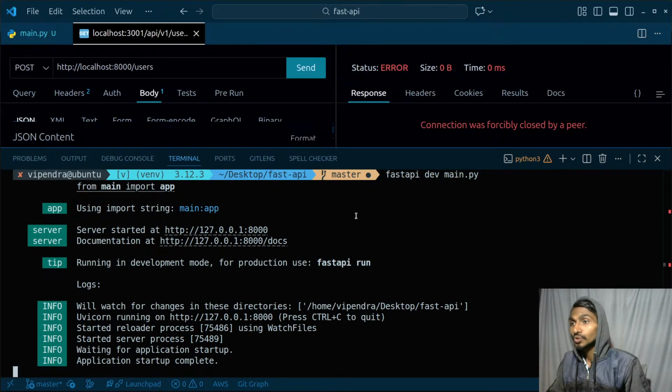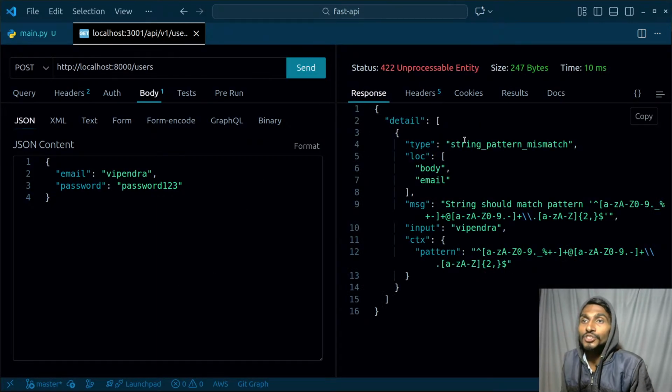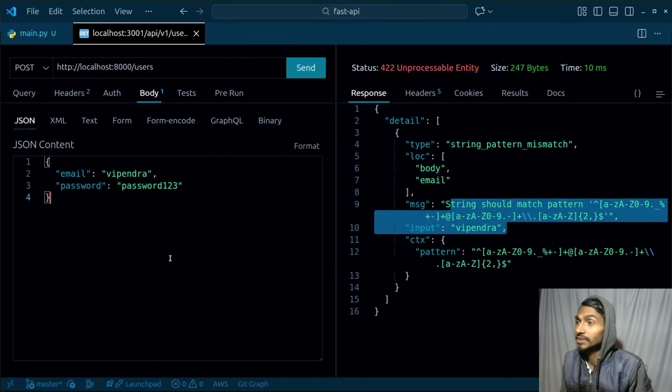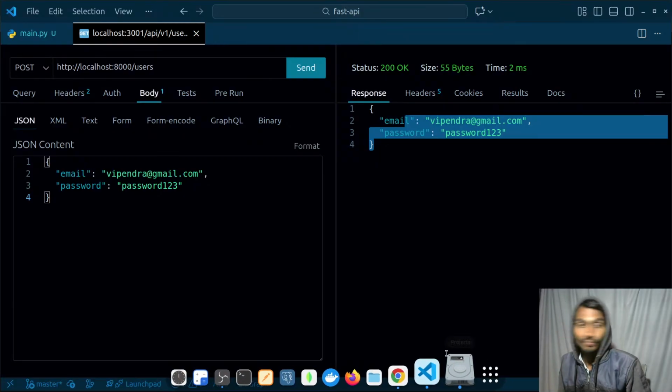Great. So what can I do? If I just send over here, they are saying string pattern mismatch. String should match this particular pattern, but this is not matching. That's great. If I give it a proper email @gmail.com, then it should be matching. Send it, and now I'm getting the result. So ultimately validation is actually happening the right way.